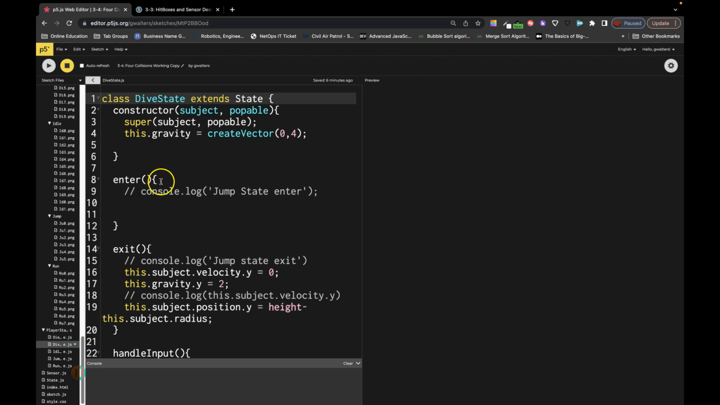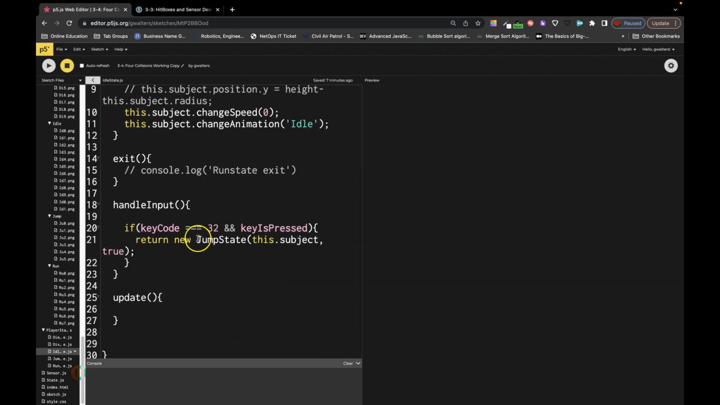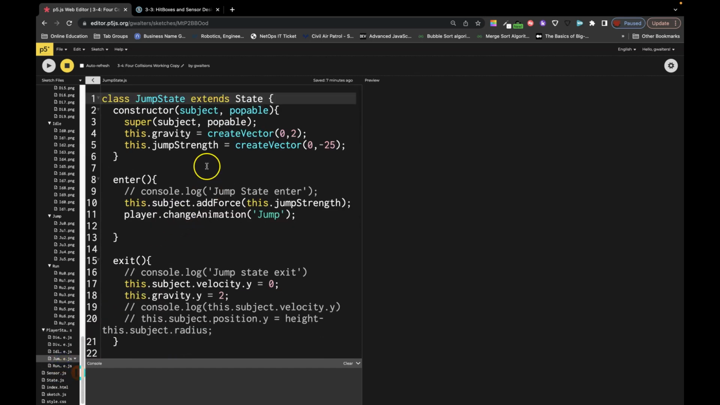Okay, dive state, we are not changing our position when we're diving because we're continuing from the current position of a jump. Okay, idle, let's look there. This is one. We were changing our position for our Y to just the height minus the subject's radius. So we are using that reset position where we're passing a null for the X, and then this is our change for our Y. Okay, let's scroll down in our idle state to see if we have it anywhere else. We do not.